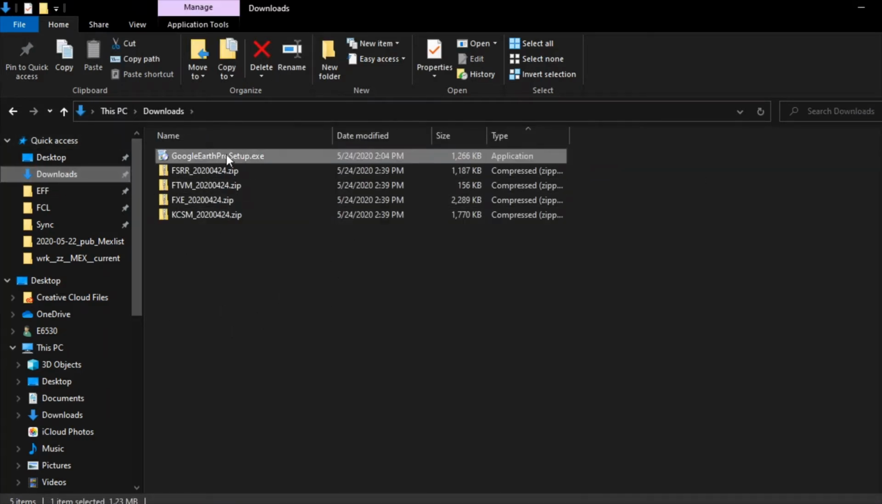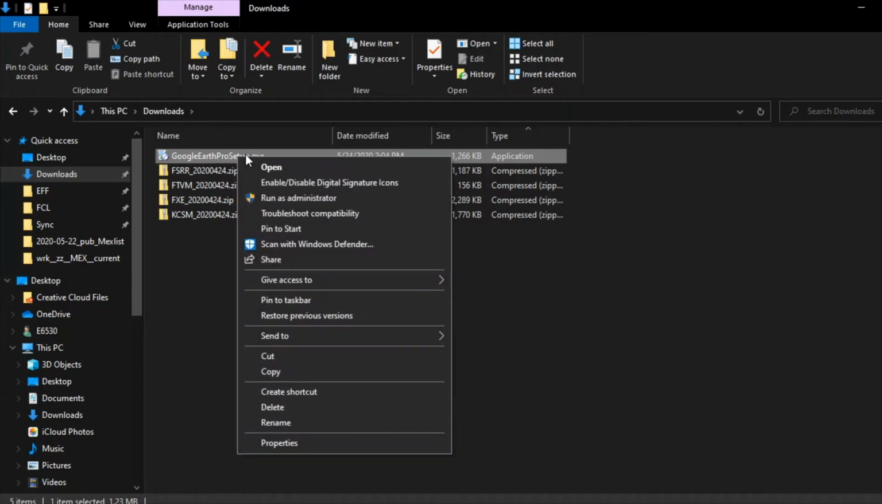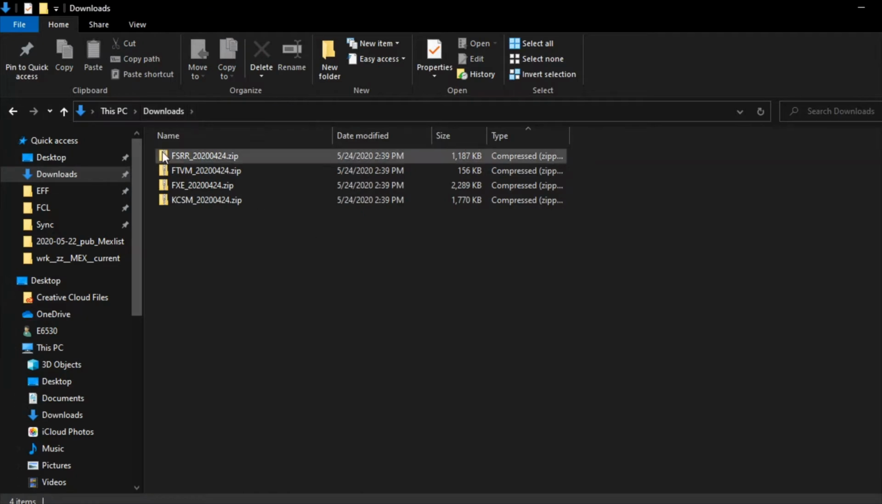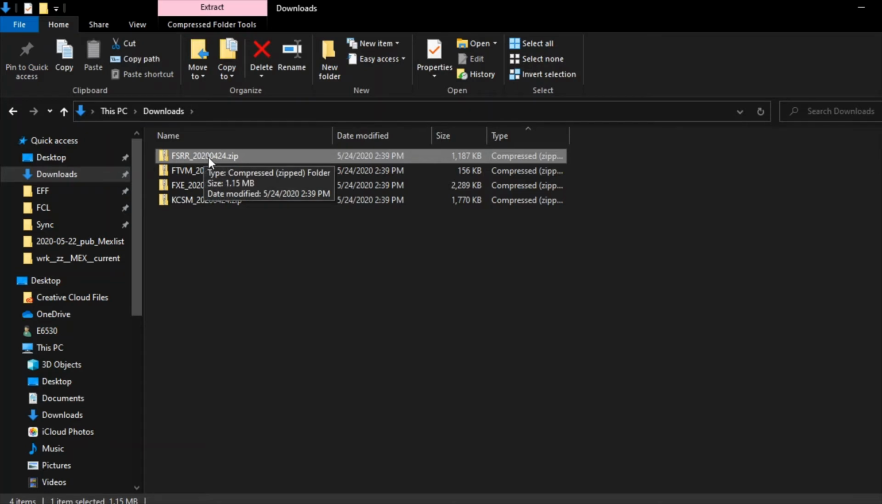Whoops, there's Google Earth Pro from last video. Let's get rid of that. Delete. And so what you have is 4 zip files. We downloaded 4 zip files. Each of these files has a bunch of little map files inside.